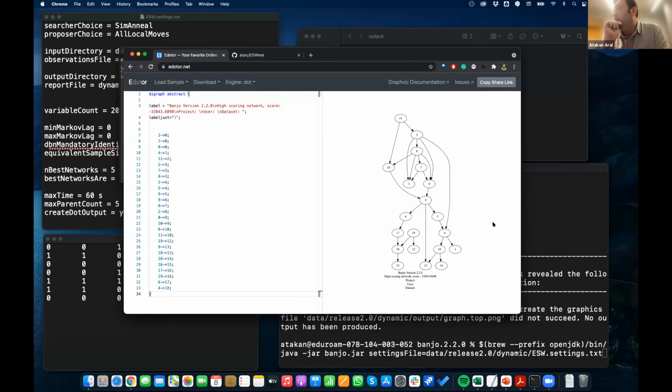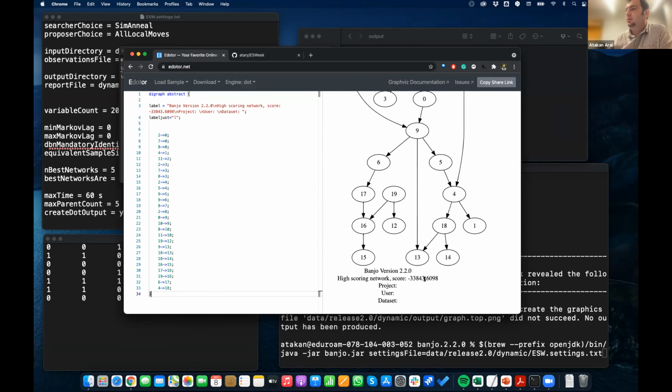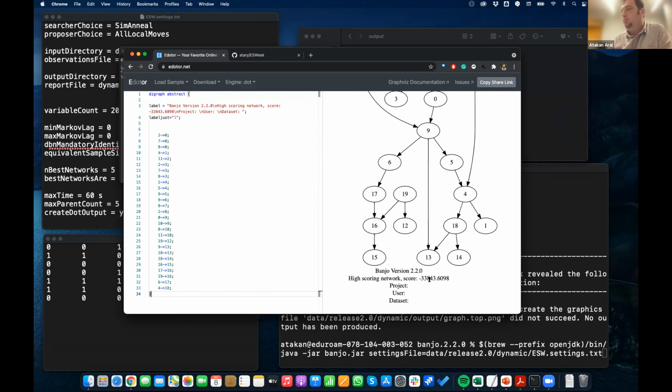And as we increase the number of allowed parents, we get a more complex graph, of course. And as you see, there is a score under the graph, and this shows how well it fits. It is always negative, by the way, but of course values closer to 0 are better.